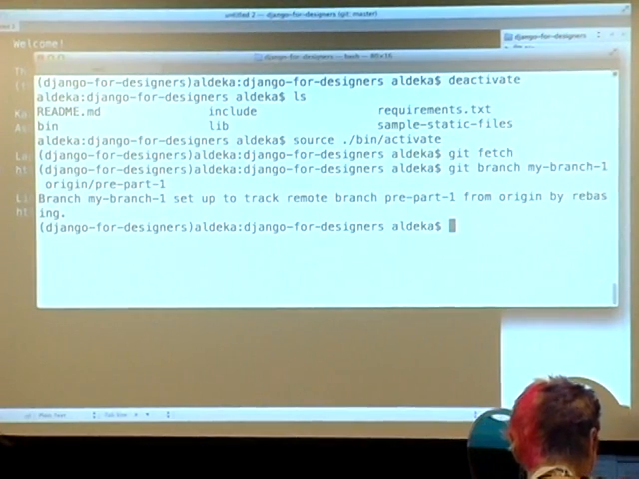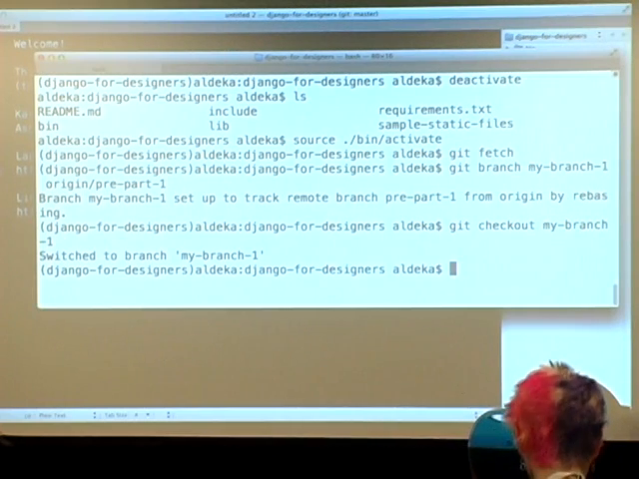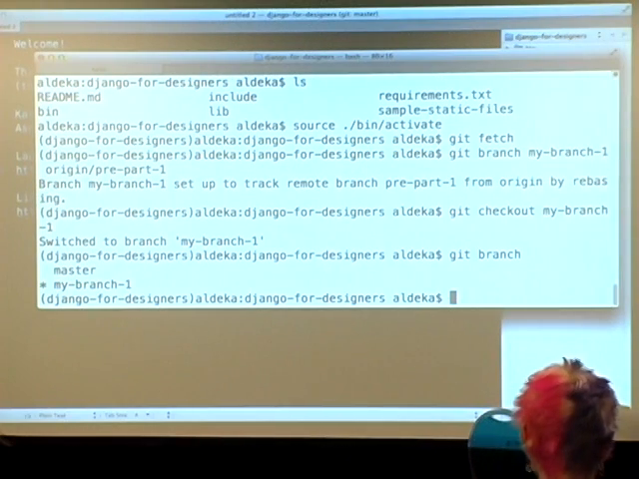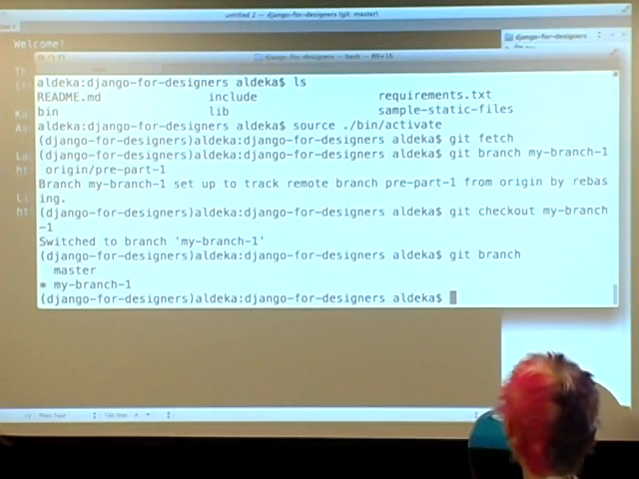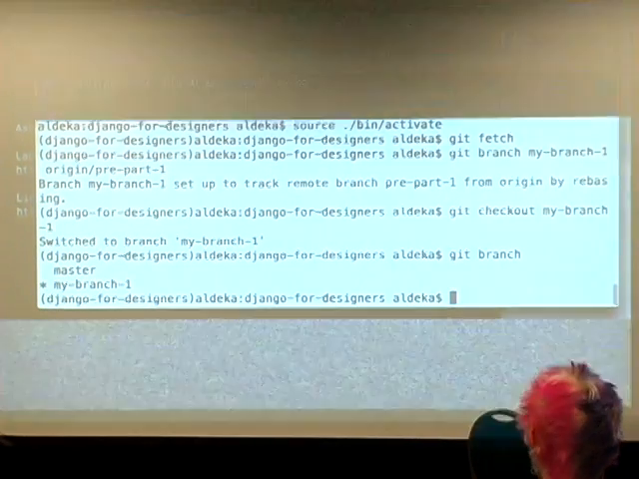All right, we made the branch, and then we have to check out the branch to actually enter it. Great. You can see what branch you are in at any time by just typing git branch. And we can see there are 2 branches, and we're in my-branch-1.